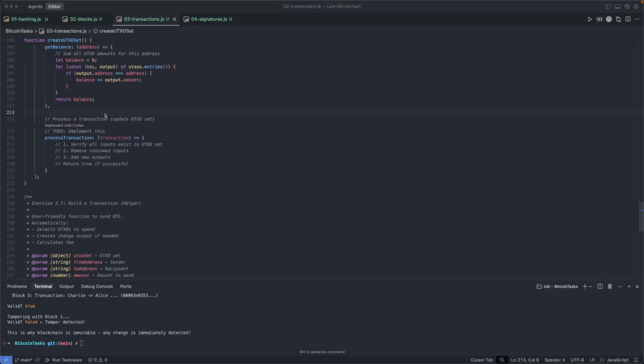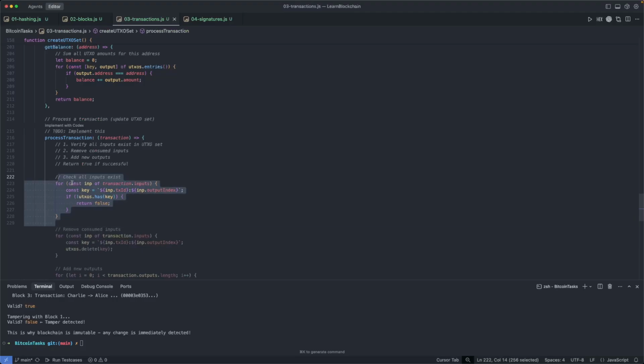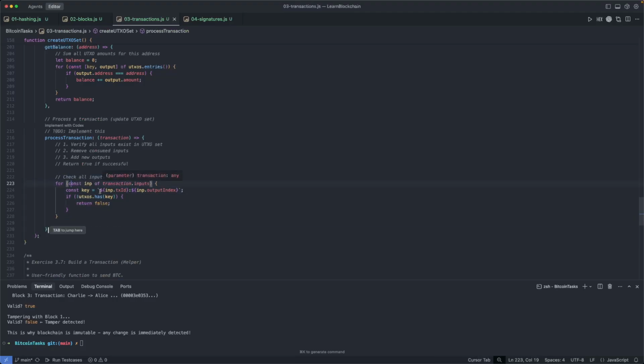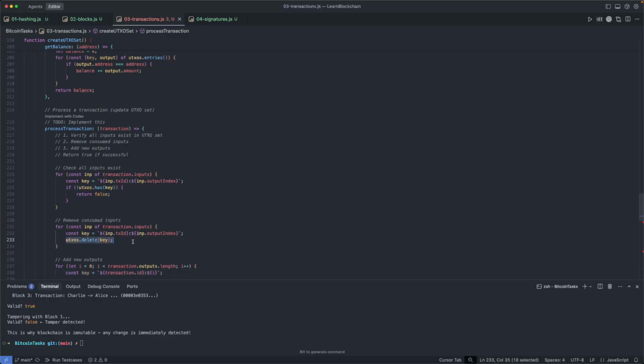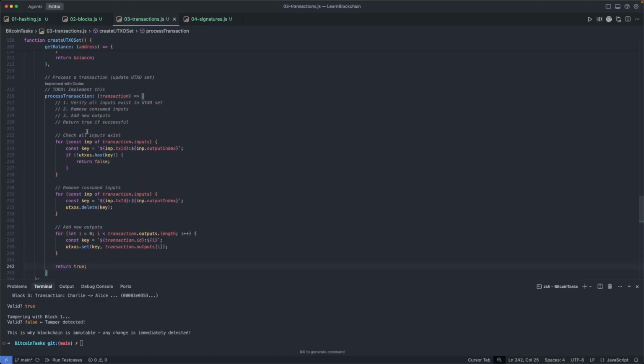And next, the process a transaction. So this is updating the UTXO set. So we verify that all the inputs exist in the UTXO set, that's this step here. We're gonna loop through each of the inputs, and this should look familiar. We just check if it has it. We want to remove all the consumed inputs, so we delete each of them, and then we add the new outputs. So we set all of them, and then we return true since it's successful and we've processed it.